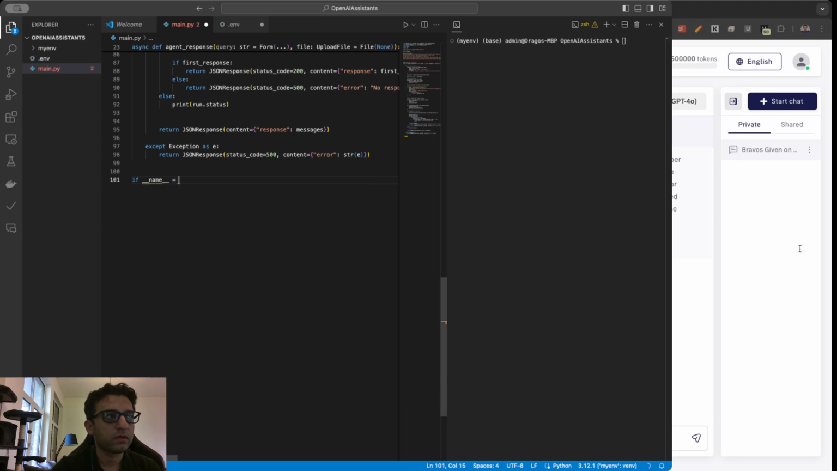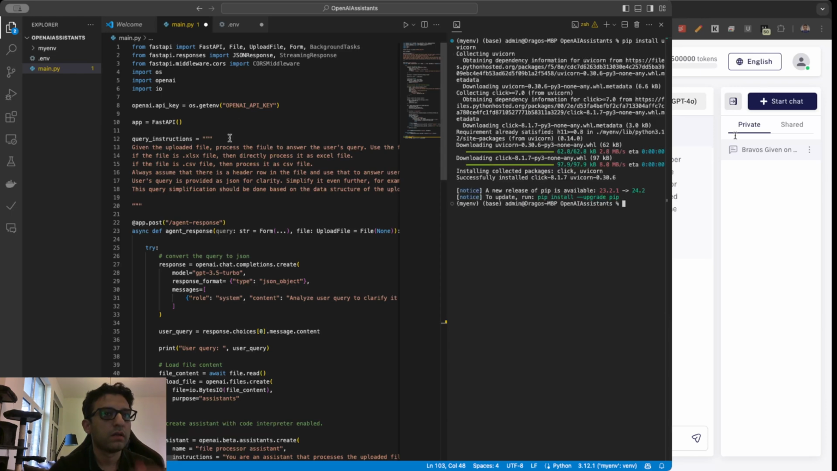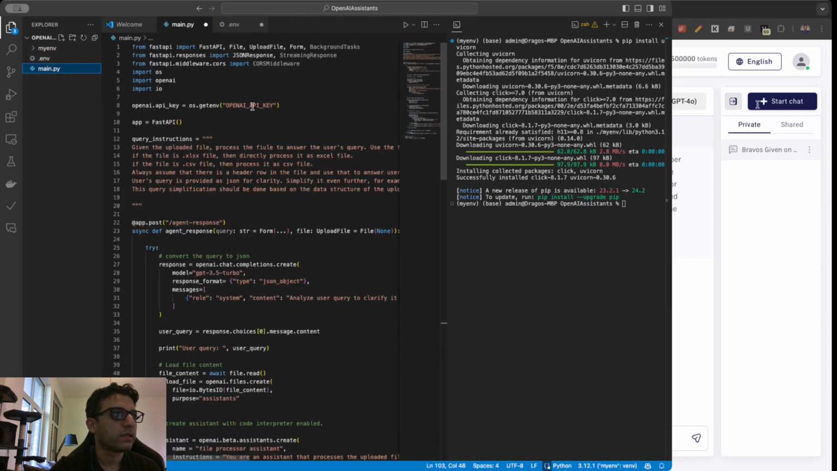If __name__ equals main, then uvicorn.run, host is 0.0.0.0, port is 8000, and that's it. I think I can say pip install uvicorn. It's done. Oh, anything else I want to do? I have the key, I have this, and now I can run the uvicorn.